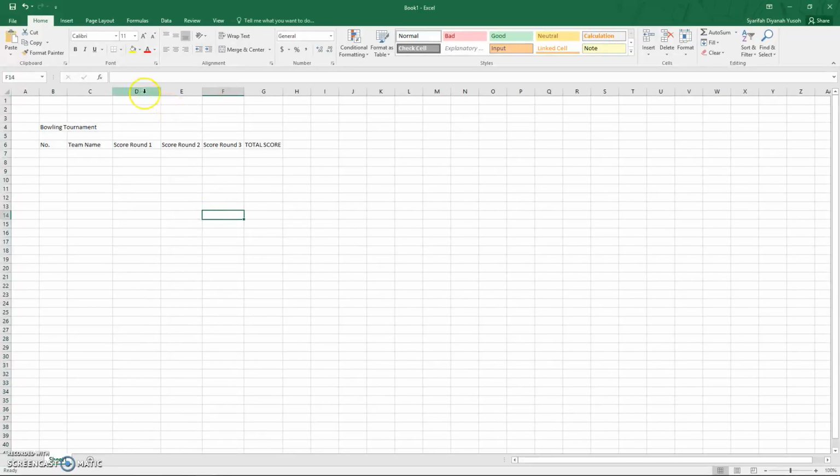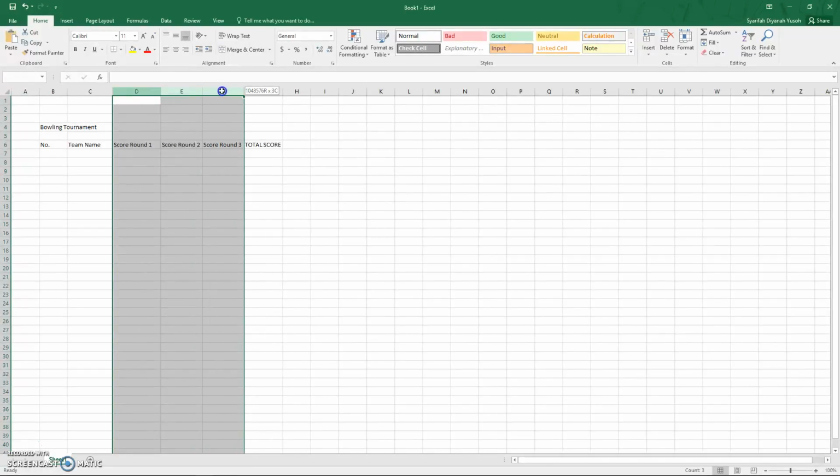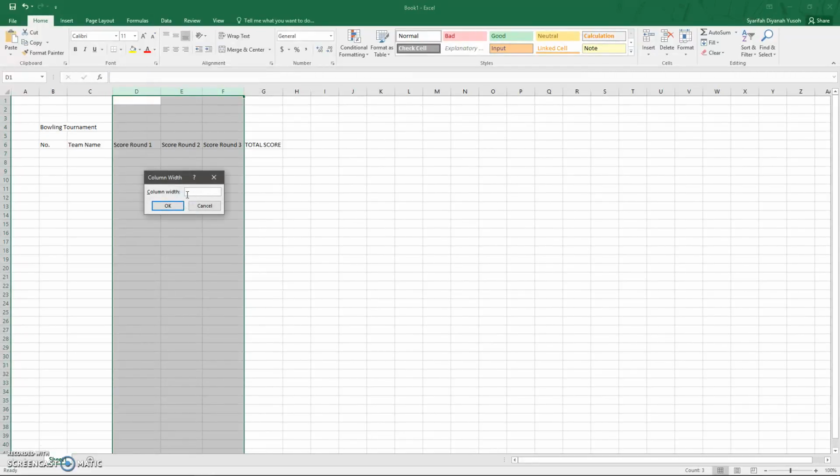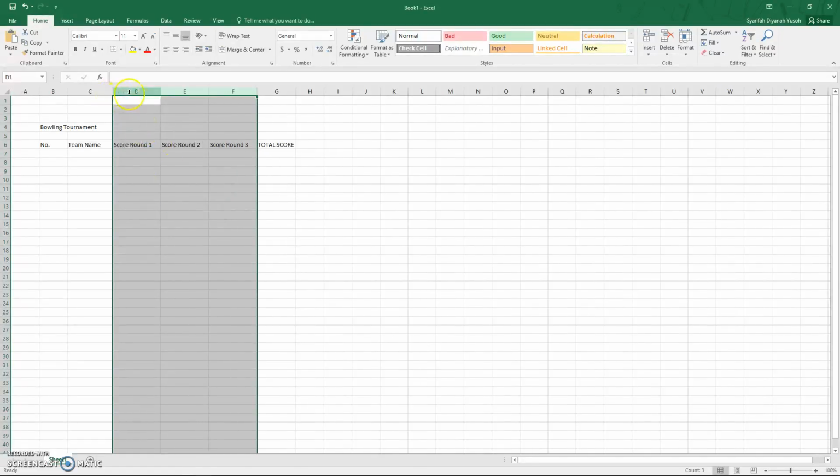You can also set all these 3 columns to 15 points. You don't have to do it one by one. You can just select from column D, move your cursor here, click and drag to the right to do the selection. Then right click anywhere on these columns and choose Column Width. This is where you can set a fixed value for all the selected columns. For example, you put 15, then you click OK. Then all the columns D, E, F that you selected earlier will be set to 15.